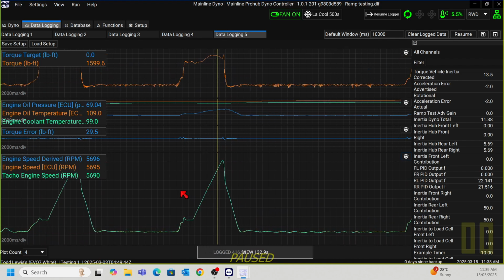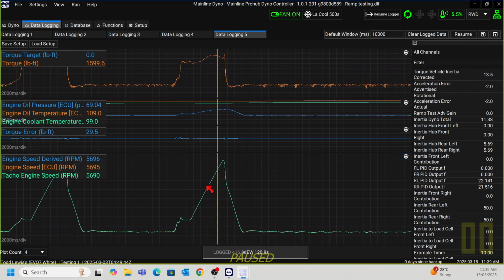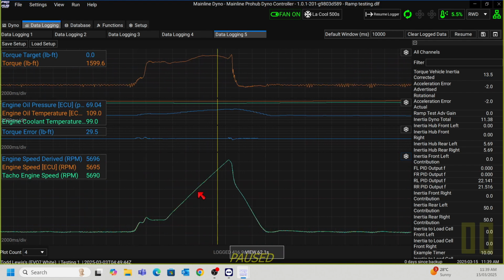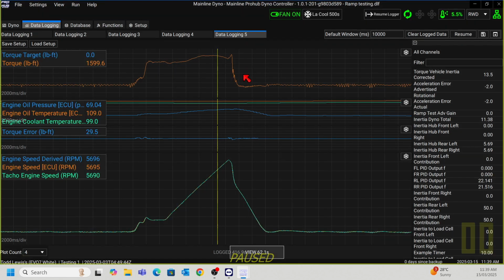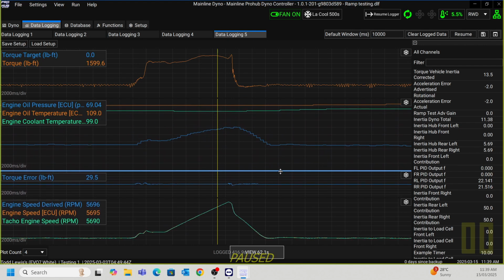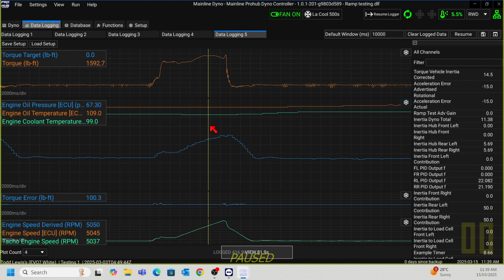If I move through some other screens, we're still looking at engine RPM in this next window up here. If I click the little gear icon, I've got engine oil pressure from the ECU, engine oil temperature from the ECU, and engine coolant temperature from the ECU coming in. I can muck around and move some of the scaling around. You can see I've got oil temperature up here at 109, oil pressure about 58 psi, and engine coolant temp 99 during these tests.